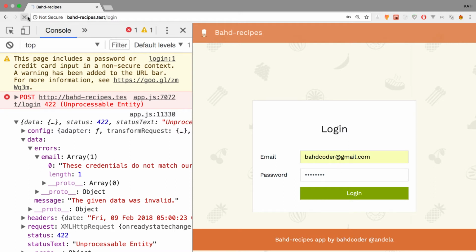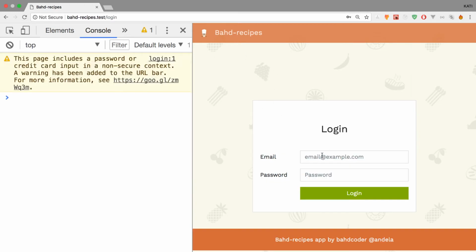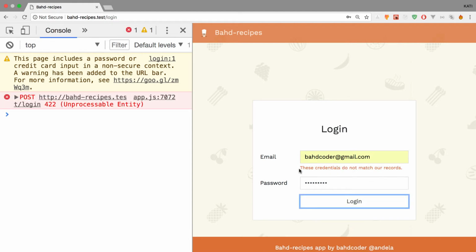Okay, so let's refresh right now, and we're going to fill in this field. So bytecoder@gmail.com, we're just going to pass in password, and I'm going to hit login. And right now you can see we have the 422 unprocessable entity, and we have these credentials do not match our records, and this error right here is a server error. Okay, so that makes a lot of sense, real perfect sense, and everything is working as expected.